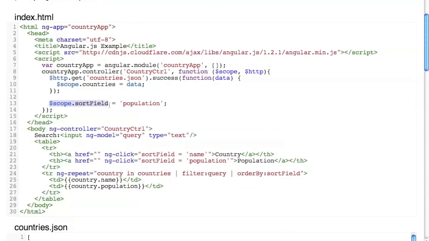There's now a sortField property on the scope. And in the orderBy statement, it's not quoted anymore. Because it's not quoted, it will look for a sortField property on the model. So now it will order by whatever this sortField is on the model. It's initialized to population, so at first it will sort by population. And then in the table header, I've added this href equals empty string to make it look like a link so you can click on it.